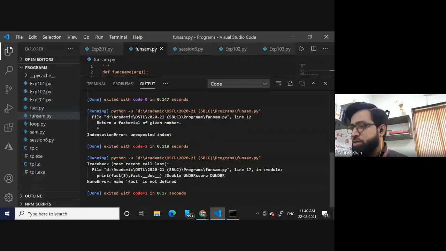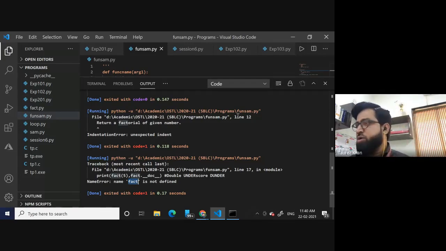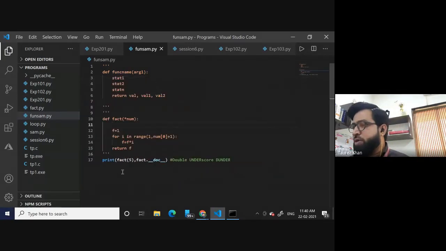So it says name fact is not defined. Okay, the exception is what? Name fact is not defined. Why? Because we are calling the fact function, and here the fact function is not defined because we have documented it, we have commented it out.